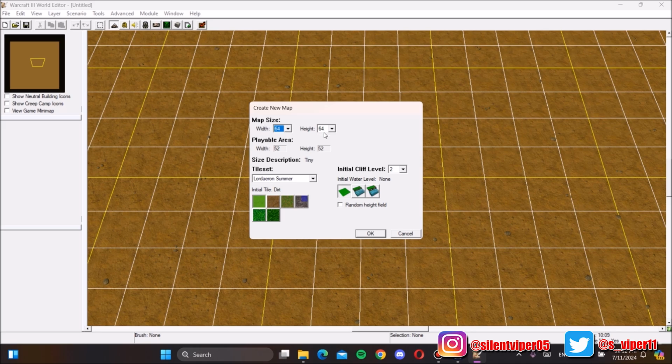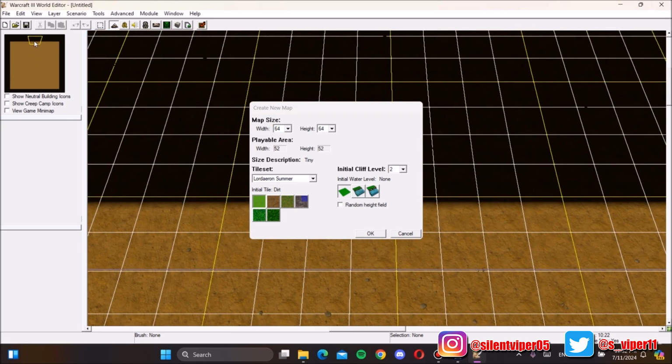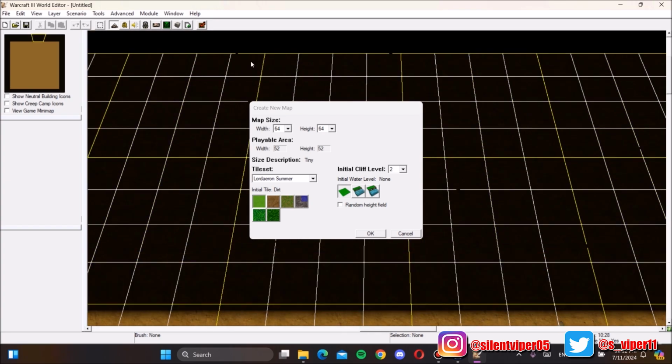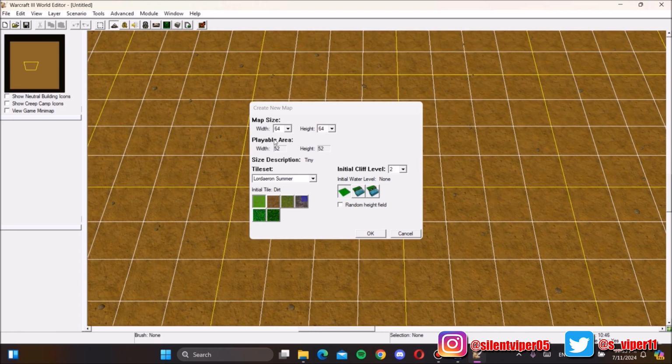The unplayable part is the part covered by the black area, like this black area over here, because the map, as you can see, goes up to the yellow line, but this much inside the black area is not playable. And obviously the size division is tiny. If I were to go this, it would be huge. If I were to go something like this, it would be extra small.